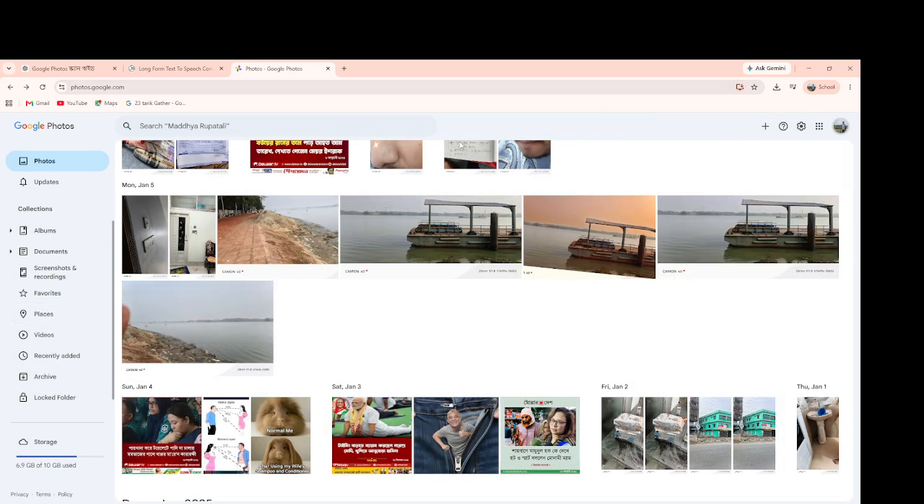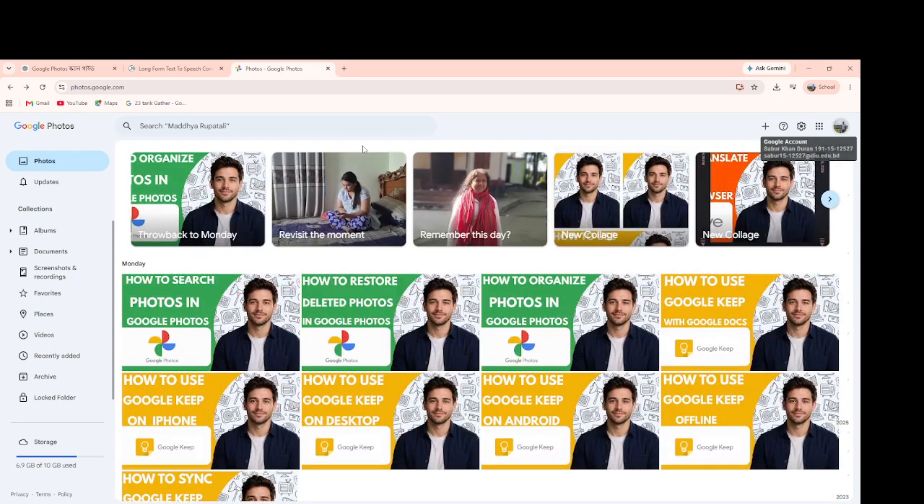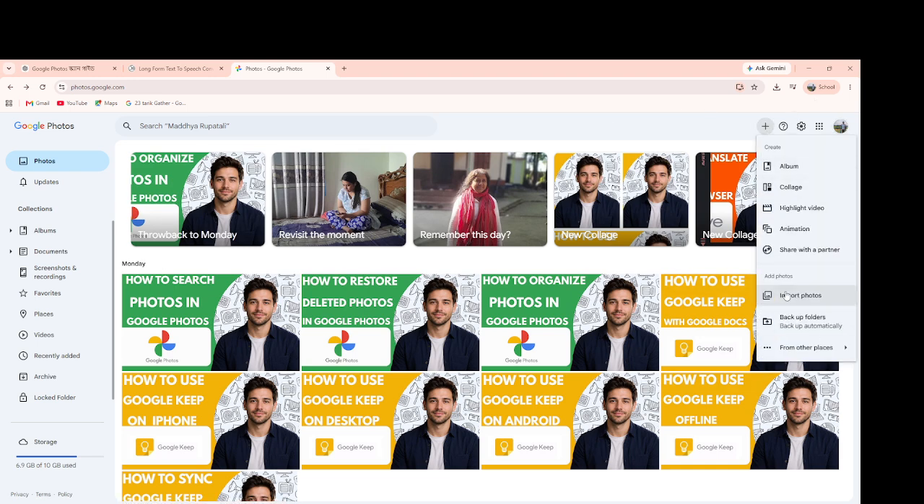To upload photos from your computer, click the Upload button in the top right corner and select Computer. Choose the photos you want to upload and click Open. Wait for the upload to finish.